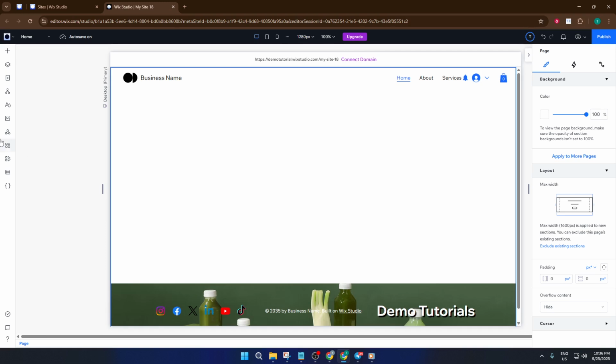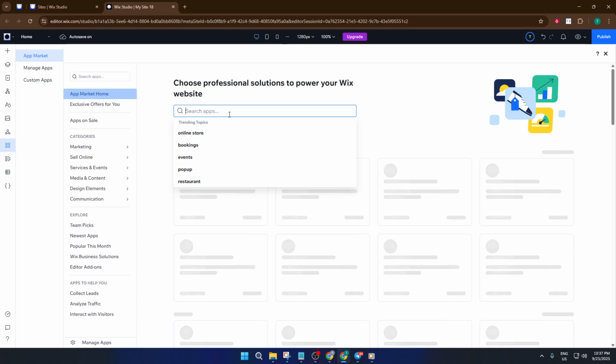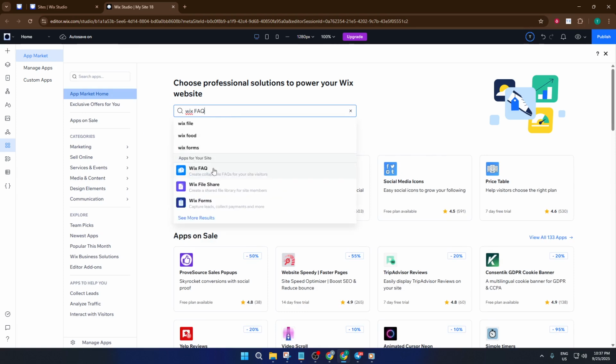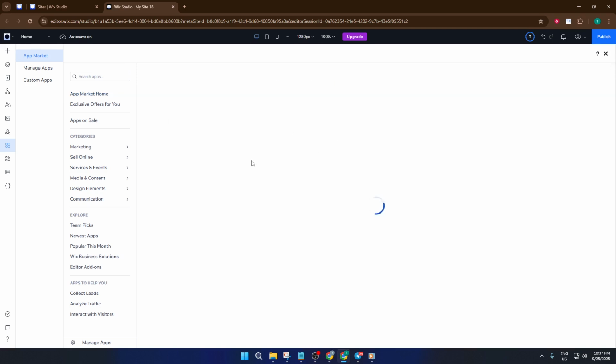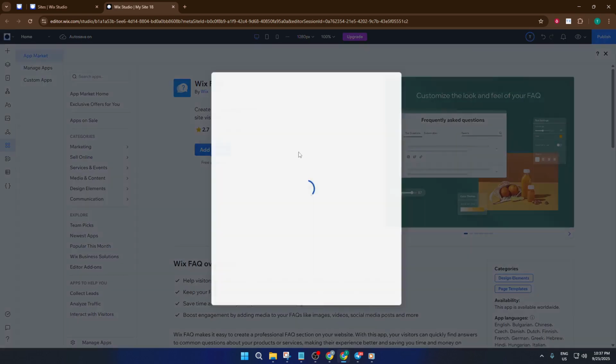First, head over to the Wix App Market. You can find this in your site's editor. Look for the icon on the left-hand sidebar. The App Market is Wix's hub for extra features, and we're looking for something specific: the Wix FAQ app. In the search bar at the top, just type in Wix FAQ. The search results should pop right up, and you'll usually see the official Wix FAQ product right there. This app is designed to help you build those neat expandable menus effortlessly.